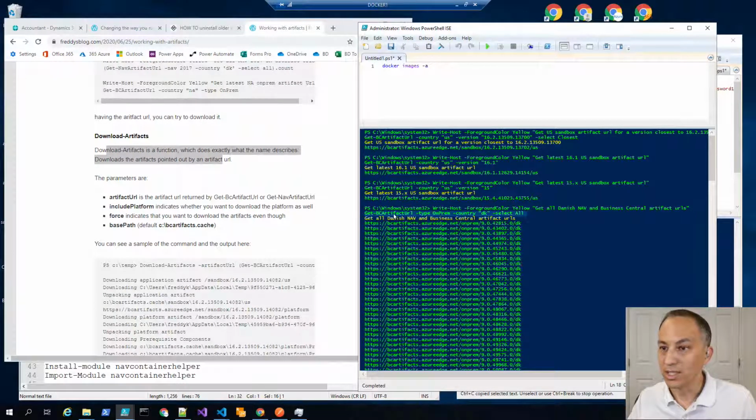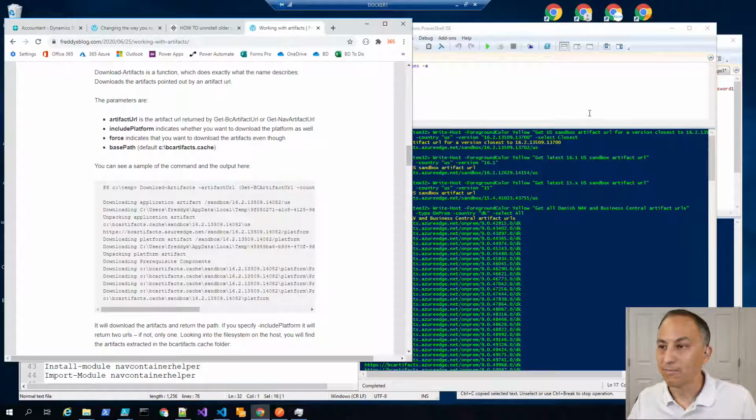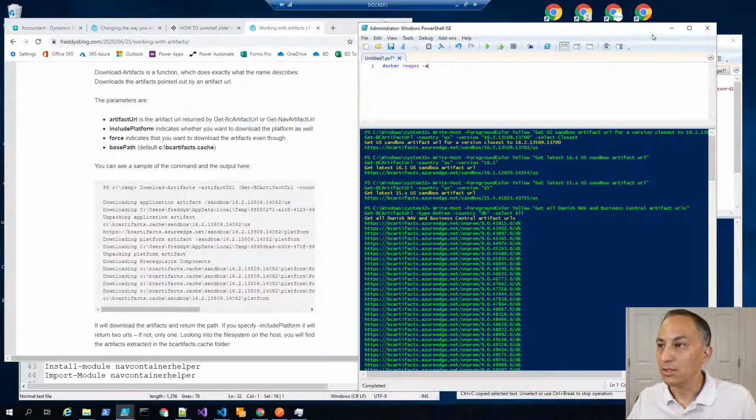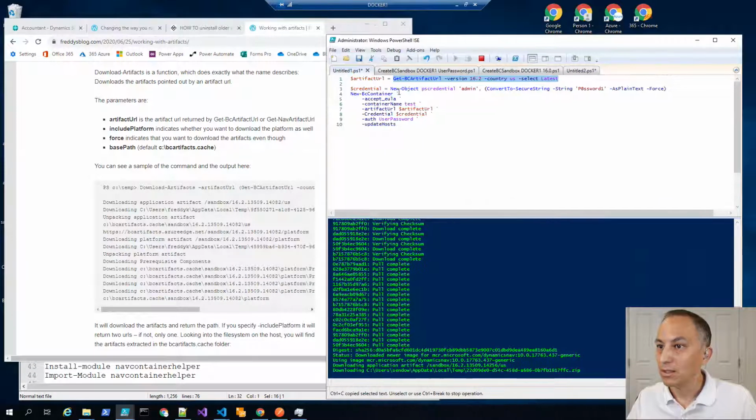Okay, this is just get BC artifact URL. This is the actual download artifact. And so what did I do over here? Okay, still downloading. Wow. So this is new BC container, and it is referencing artifact URL.